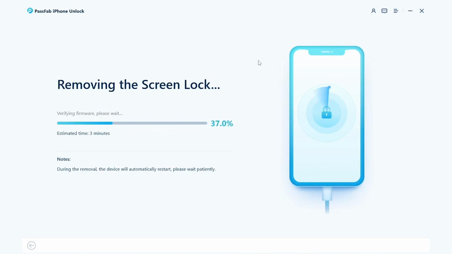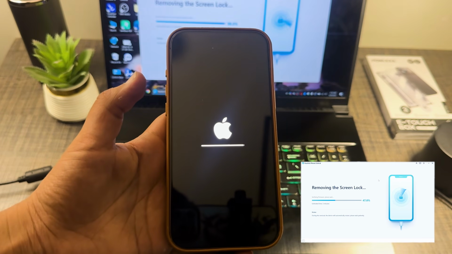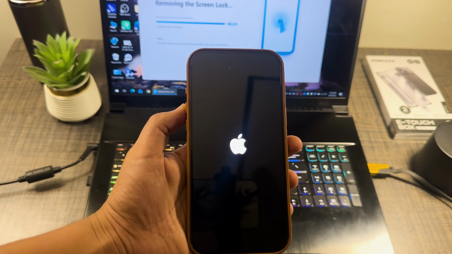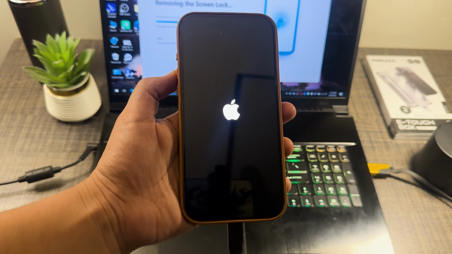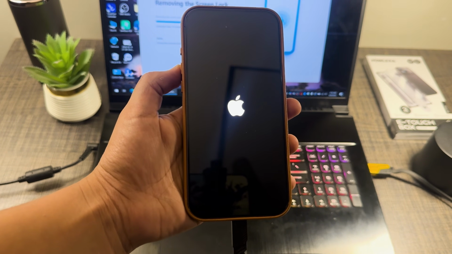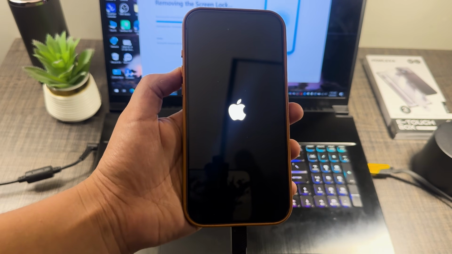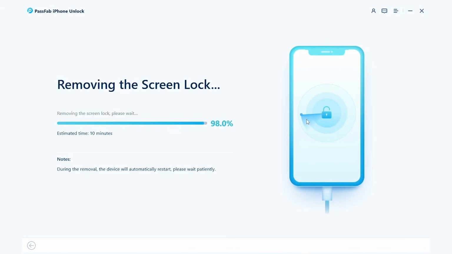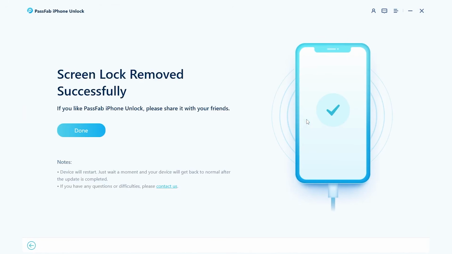During the process, the iPhone may restart several times. You may see the Apple logo, a loading bar, a black screen, or the recovery mode screen. This is normal. Do not disconnect the USB cable. Do not close PassFab. Do not turn off or restart the computer. Now wait until PassFab confirms that the screen passcode has been removed successfully.